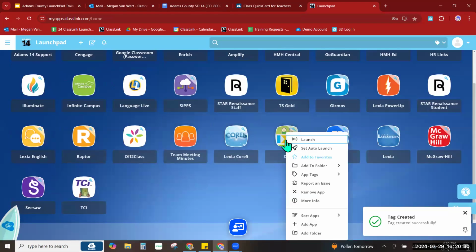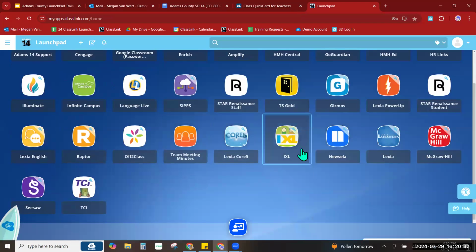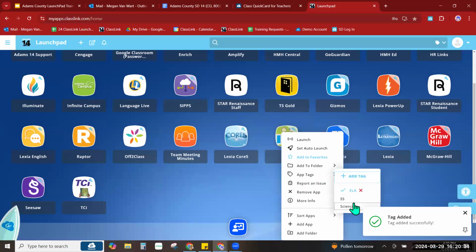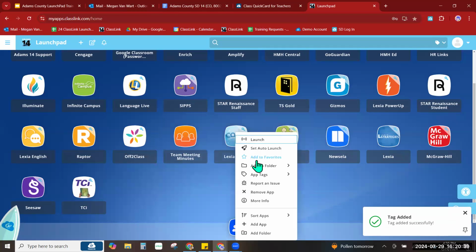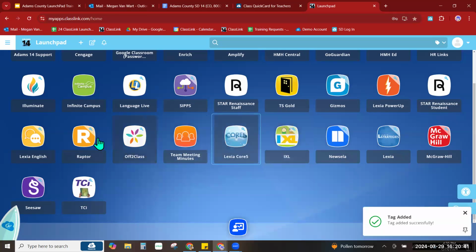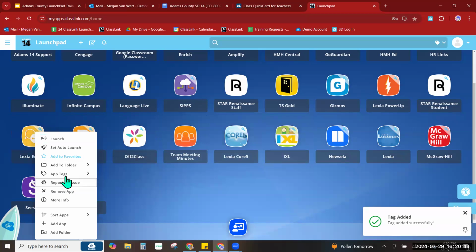So I'm starting to create these tags that are going to allow me to assign them to multiple apps across my screen. So here I am at IXL. I'm going to tag this one for ELA as well. I'm going to tag this one for, you know, science. Same thing with Lexia. So I'm going to tag Lexia for ELA. We're going to do Lexia English for ELA. So I can start to assign these tags.